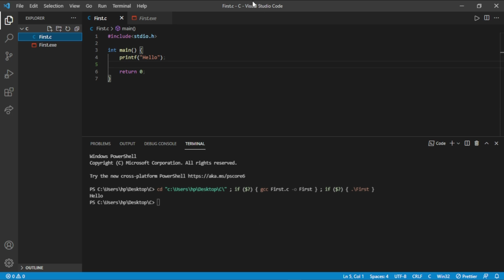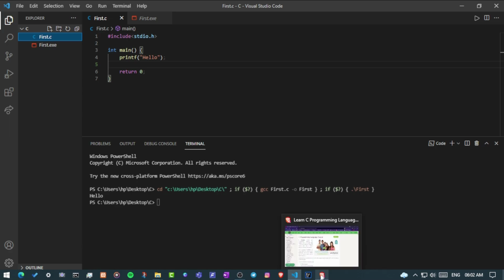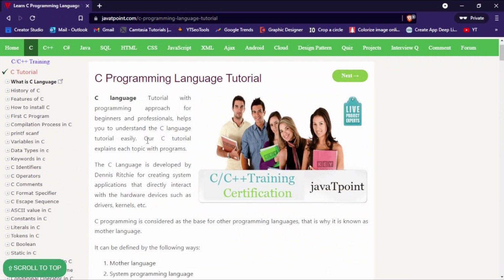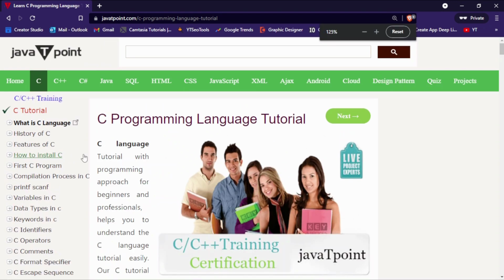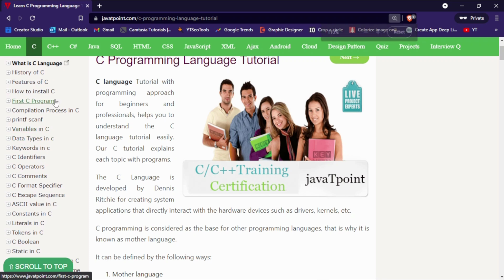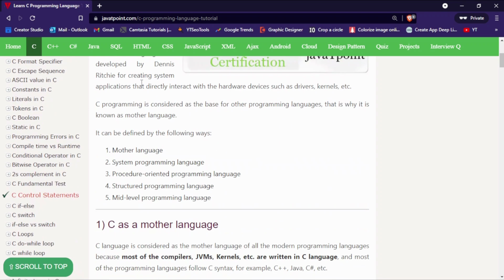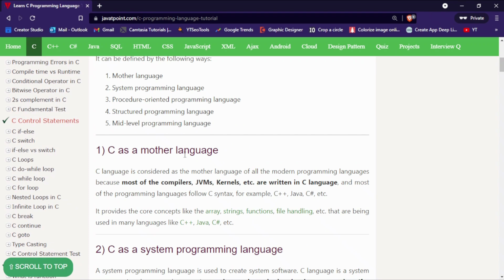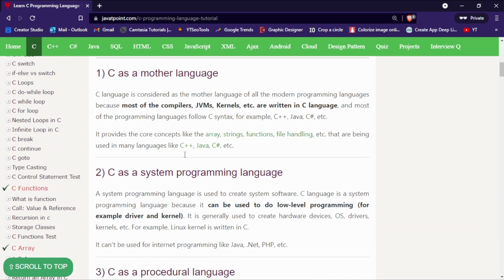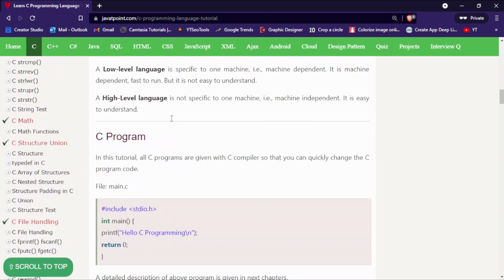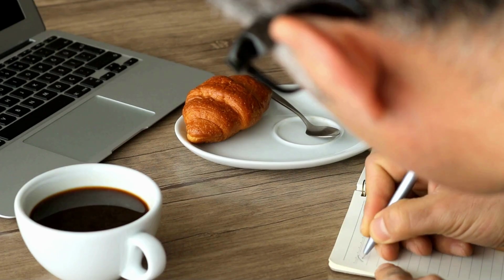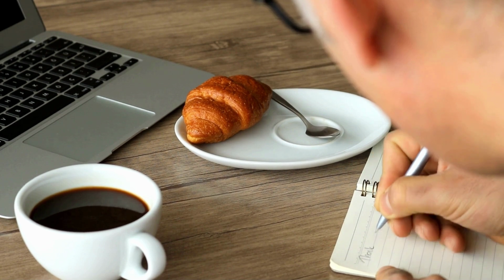For that we just have to open that tutorial, like I have opened this Javatpoint. As you can see here, we started from this. Let me zoom it so that you can see it. Now you can see it is written what is the C language. So you have to study what is the C language, and then see why C is the mother of other programming languages, and C as a system programming language, procedural language. These are the points that you have to study, and then you have to decide whether to make notes of that or not.